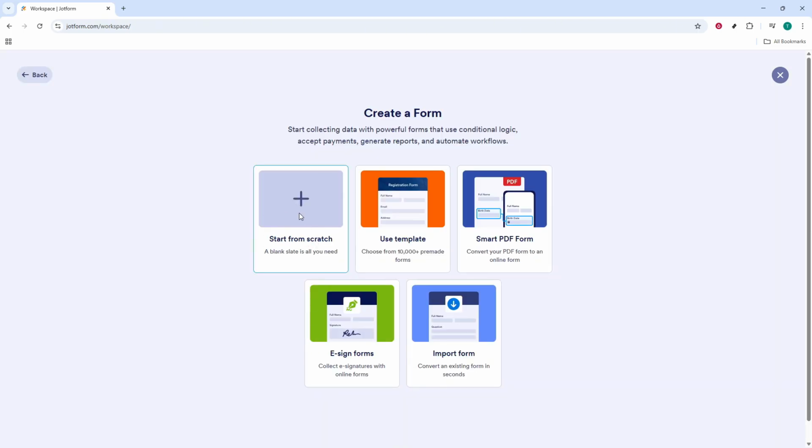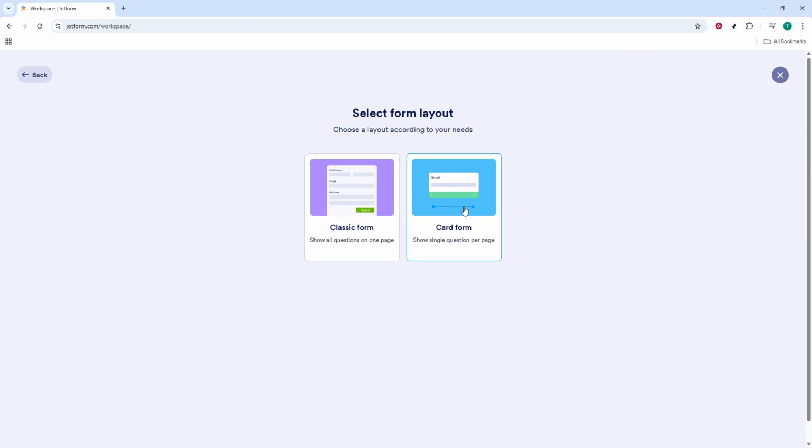Next, pick a layout. You'll see Classic Form, which shows questions one under another on a single page, and Card Form, which presents one question per page like a guided flow. Classic is the most common choice for general use, while Card can feel more conversational and focused. Select the style that best fits your audience.